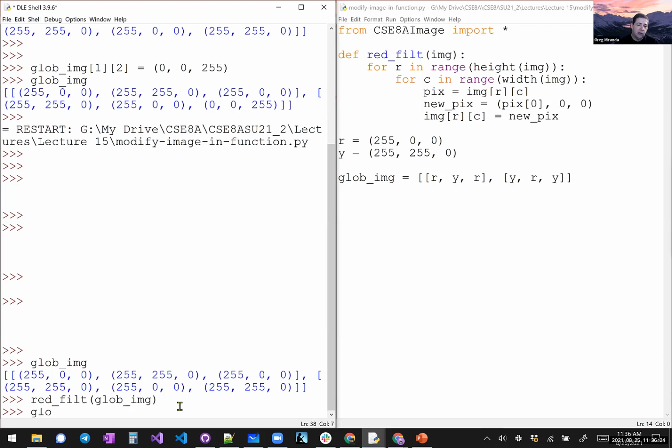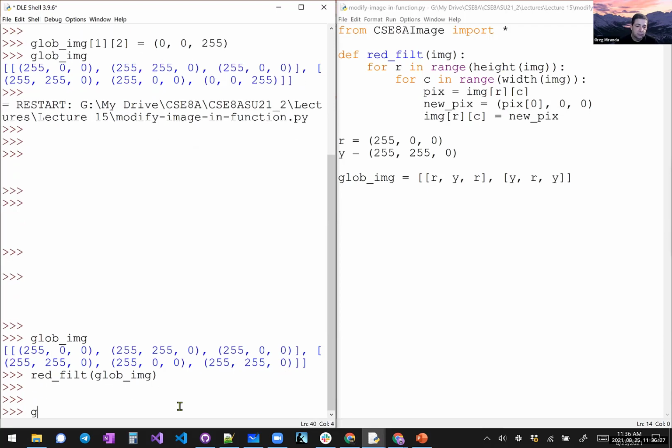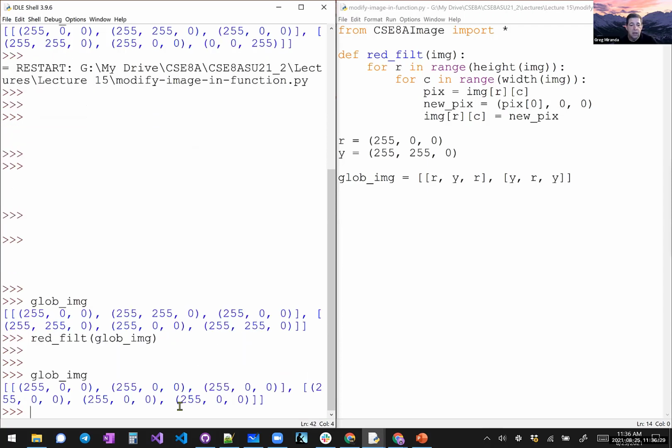So we have to look at global image again. And you notice that global image is red, red, red, red, red, red. It's red everywhere. That's because we only kept the red component, and yellow has a red component of 255. It's red everywhere.